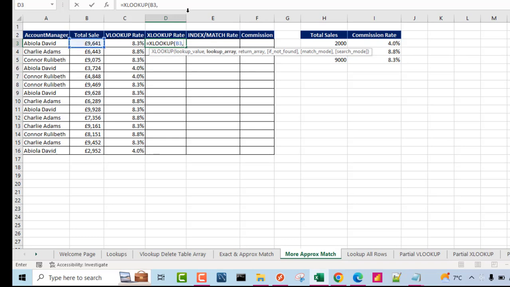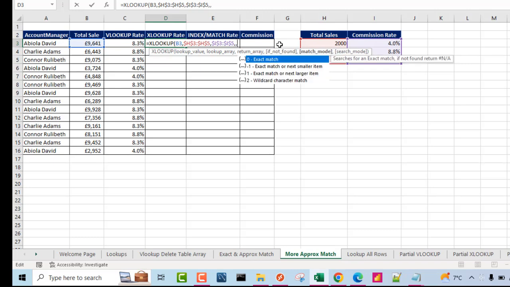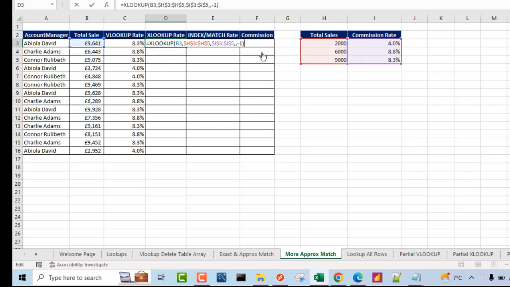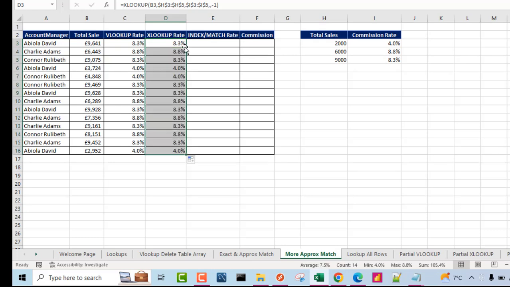Equal sign XLOOKUP, look up this value, comma, and of course I want to select this lookup array, comma, and want to return this list here. I need to make it an absolute cell reference because we're going to copy the formula down, comma, and if not found I skip that. For the match mode I want the exact match or next smaller item, which is minus 1, so I can close the bracket. For the XLOOKUP, Control Enter, you can see we have the same value. I can copy the formula down.